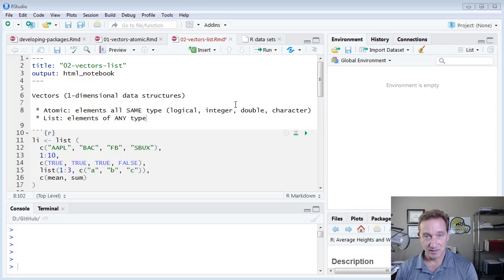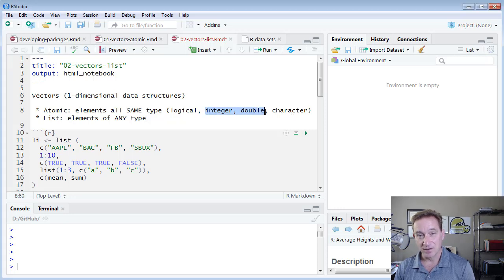Vectors are one-dimensional data structures, and in R, a vector comes in 2 flavors. It's either atomic or it is a list. Atomic vectors I covered in the previous video in this playlist. The requirement of an atomic vector is that all of the elements need to be of the same type. 4 most common types are logical, integer, double, and character. Integer and double together are the numeric types. Double stands for double precision floating point, and that's when we need a number that's more specific than an integer, like a rational number.